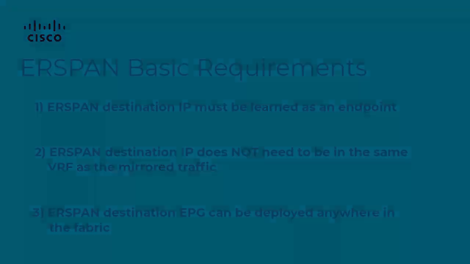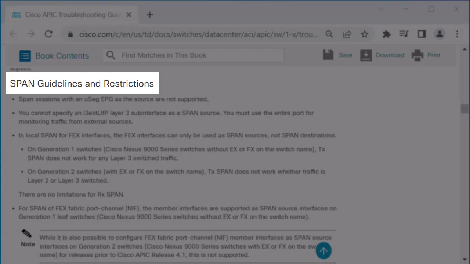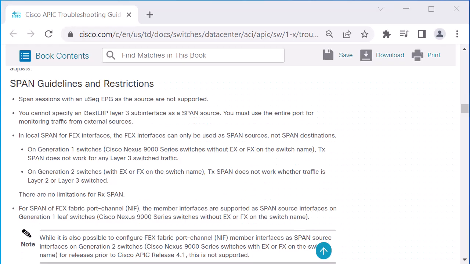For more information, please refer to the APIC troubleshooting guide, specifically the SPAN guidelines and restrictions section. There's a link to the guide in the description below.